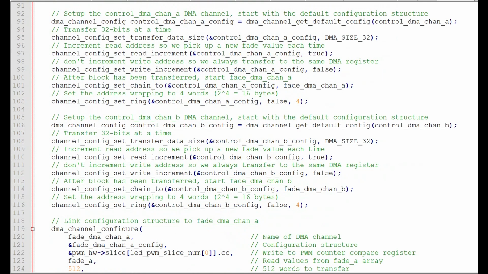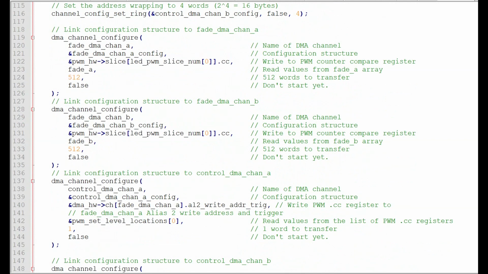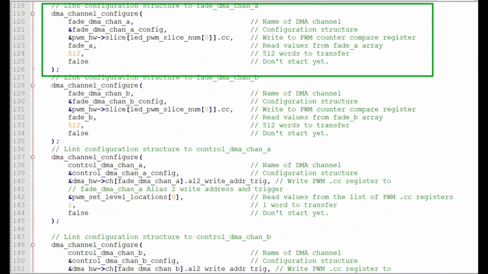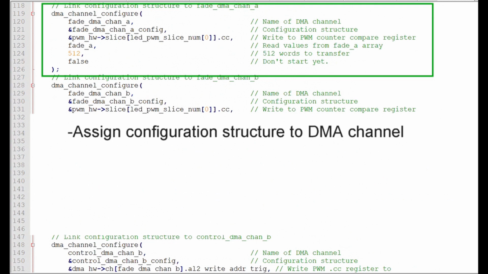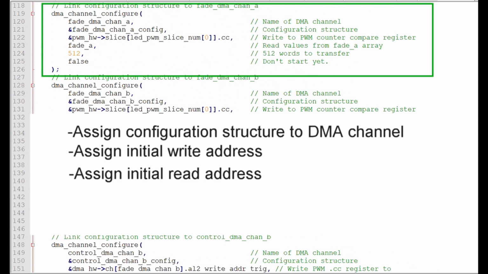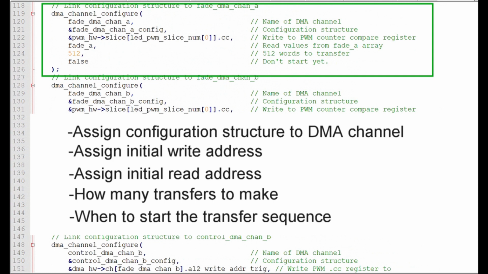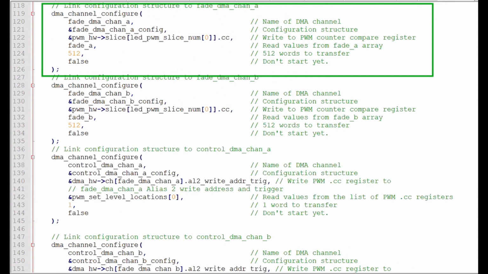Now it's time to link the DMA channel configuration structures we created to the DMA channels. We'll use the DMA channel configuration statement to assign a configuration structure to a DMA channel, assign the initial write address, assign the initial read address, tell the DMA channel how many transfers to make, and when to start the transfer sequence. Let's go through one of the data DMA channels first.